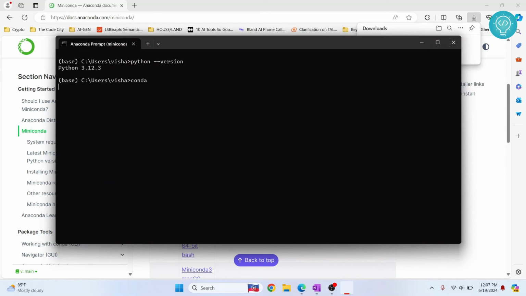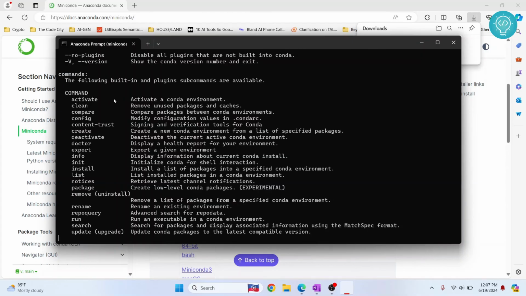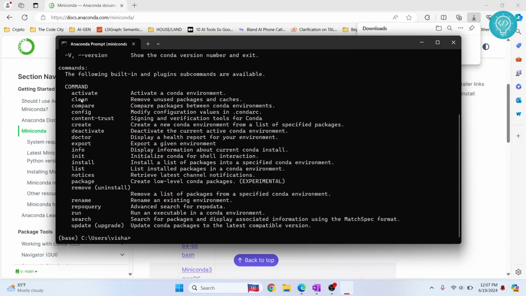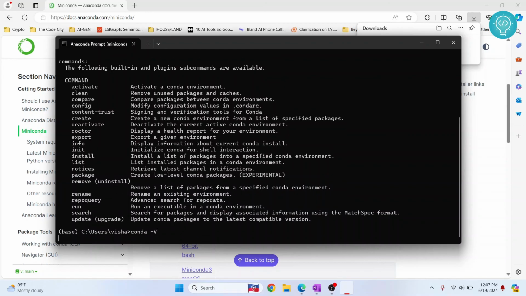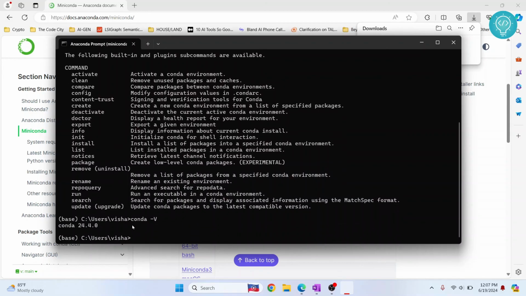And if you type Conda, you'll see a bunch of options that you can use with Conda. So you can create environments using activate environment, create environment, and all that stuff. And if you do Conda -v, you will see your Conda version. So we have installed Conda and Python using Miniconda.